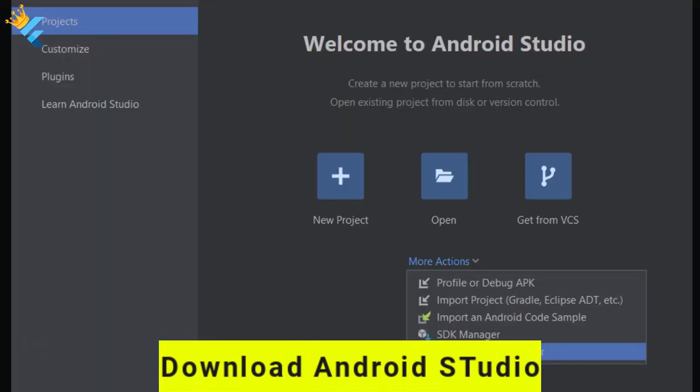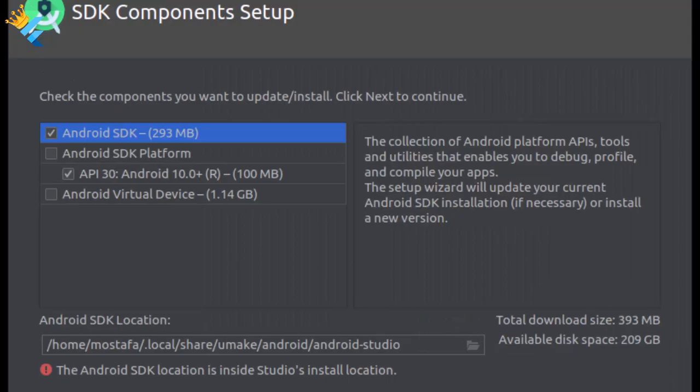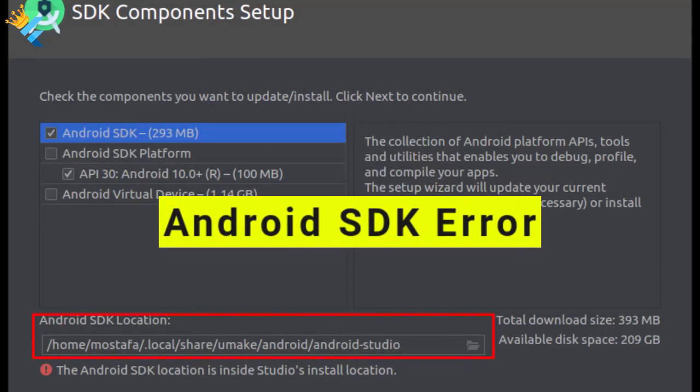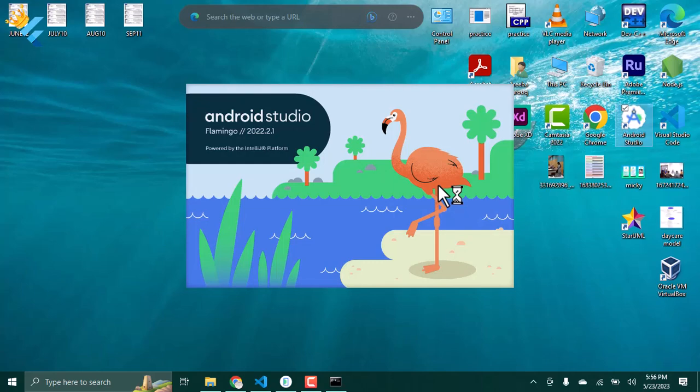You will see a window like this. In more actions, there is SDK Manager and you will find the SDK location. If your Android SDK is already added, then you are good to go. But if not, you need to add the Android SDK path. And how will you find it?